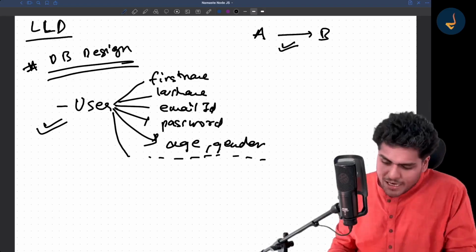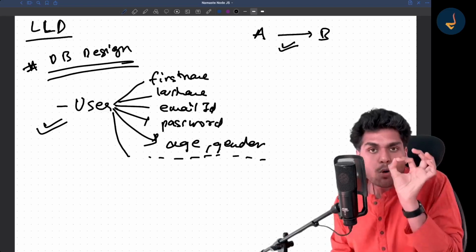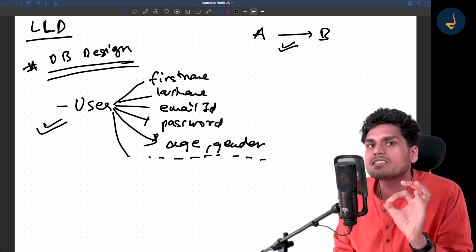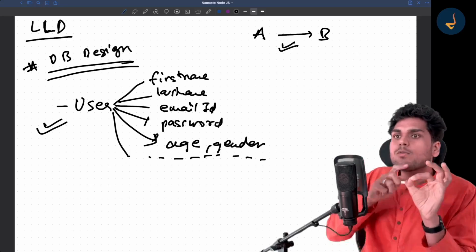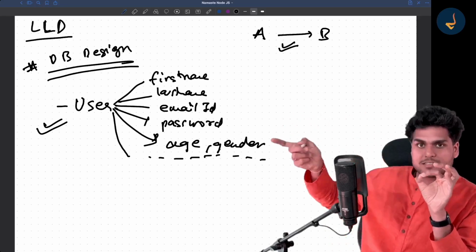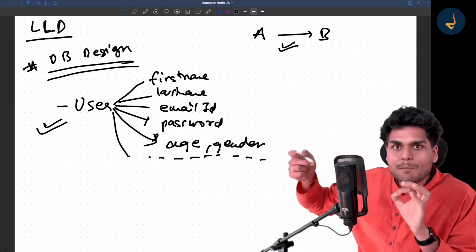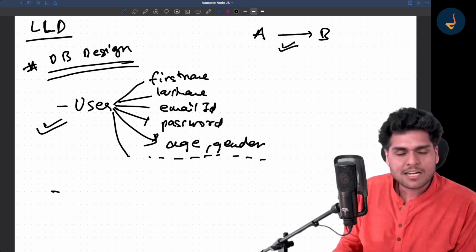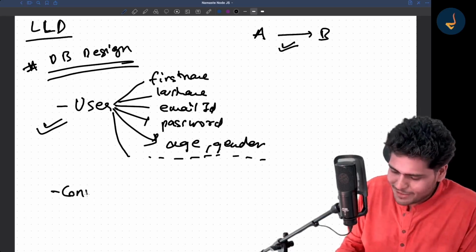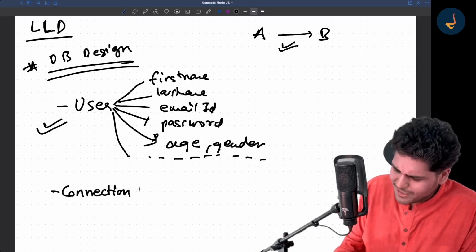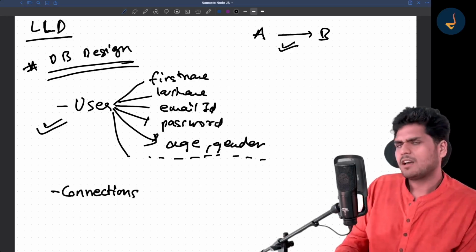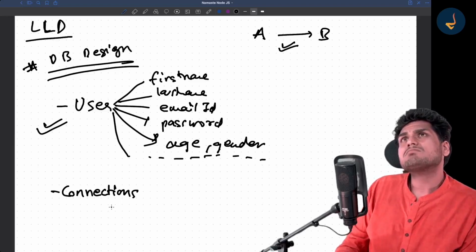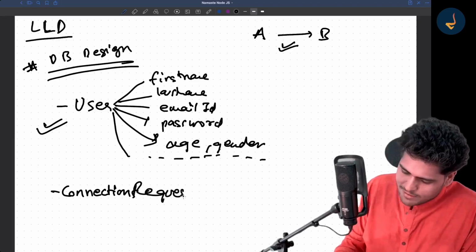This user collection defines a user: who this user is, and what their personal information is. That is the role of the user collection. It is not storing the data of their connections, what requests they have sent, and their relations with other users. No, it's not. So we will create another collection, and let's call this connection request, or connections. Is the word connections good, or let's call it connection request? Yes, connection request.